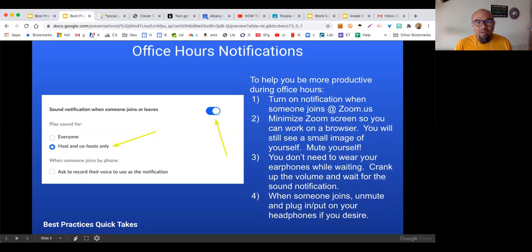As you're working, answering emails, planning lessons, as soon as a student comes in, you'll hear that sound. Then you can just maximize your screen, and plug in your headphones at that point if you want. Make sure you unmute yourself. I think this will help you make your office hours more productive for yourself, so you're not just sitting there waiting. Again, your first step is to go to zoom.us and turn on these sound notifications for when somebody enters your room.